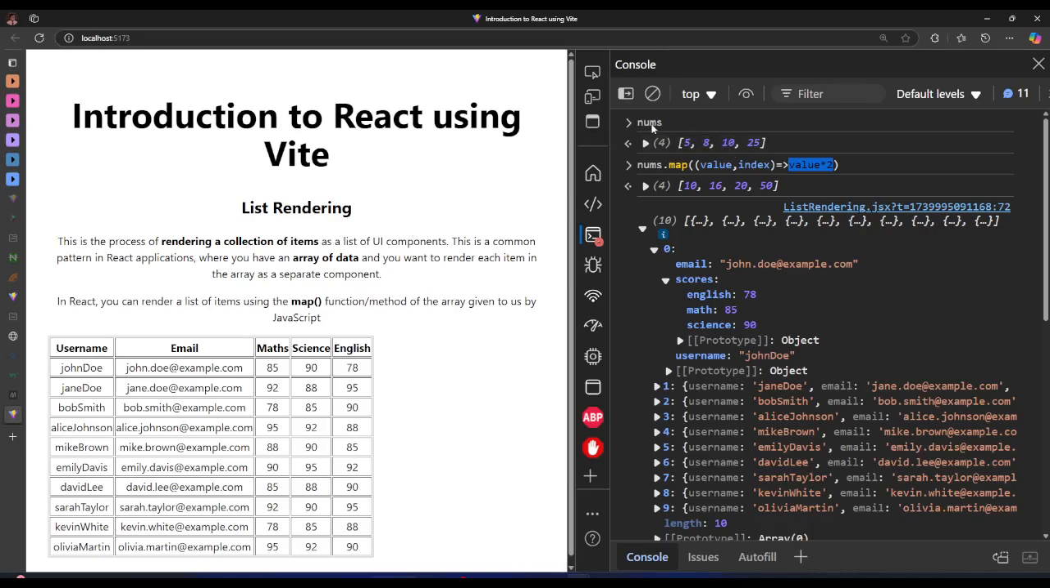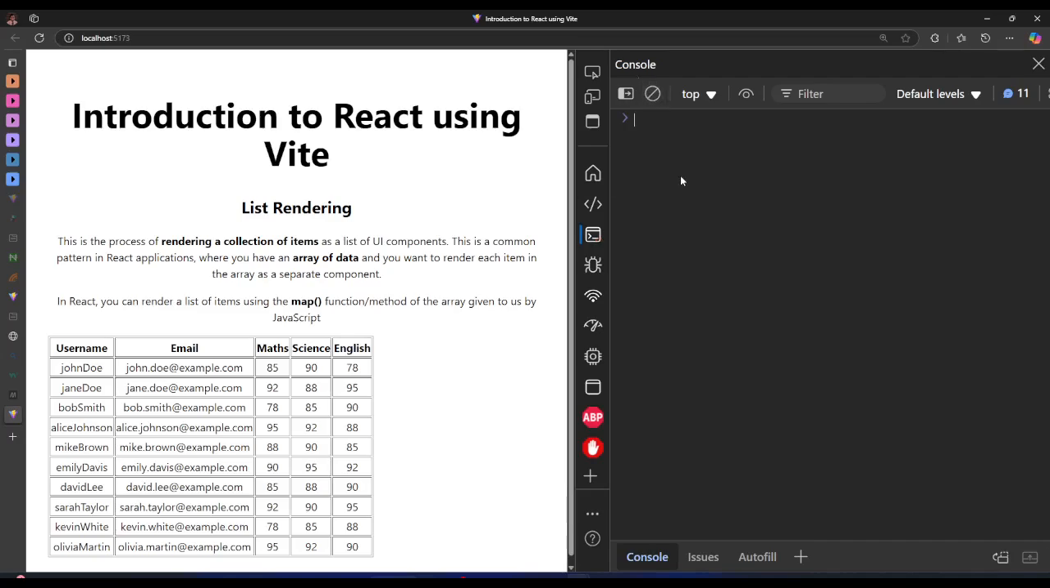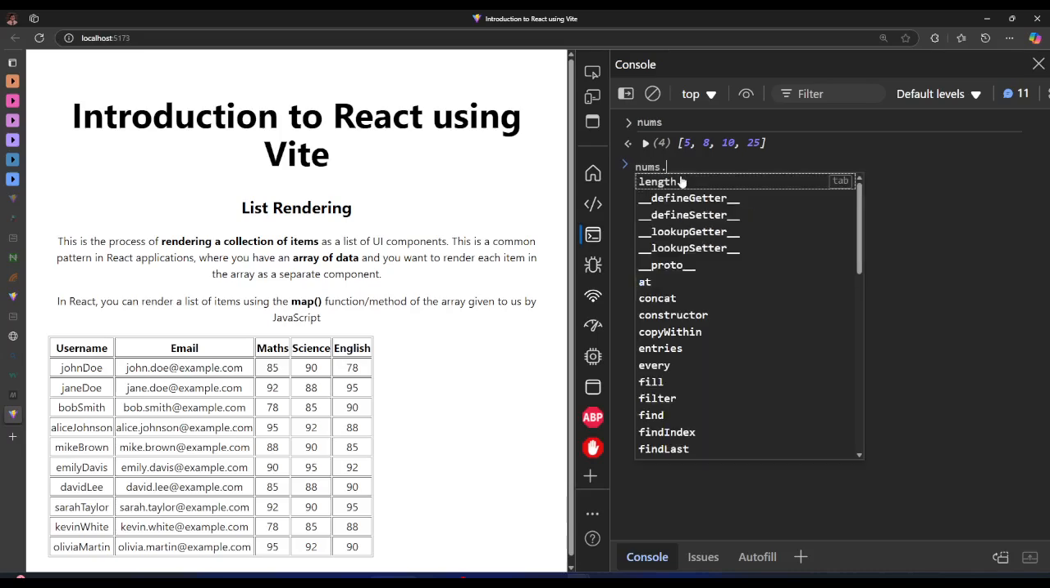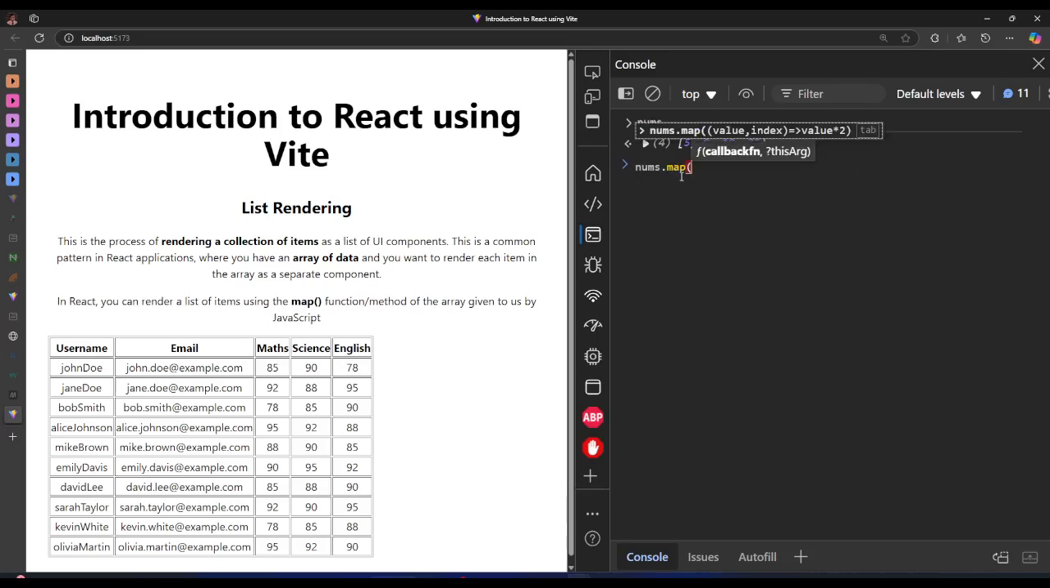Just like the way we have this num that has 5, 8, 10, 25. But now we map it, and what are we doing here? We are multiplying the value by 2. So it's going to give us a new array that we can use. If I call this num again, I can use num, then map, but instead of just using the value times 2, what I can do here is use Math.pow, where I want to take the value.